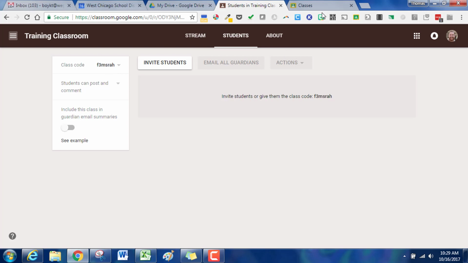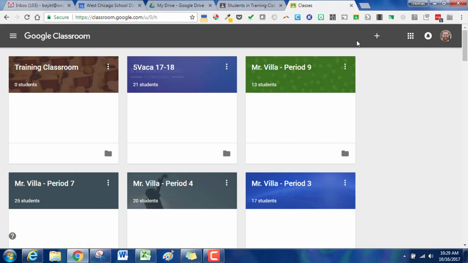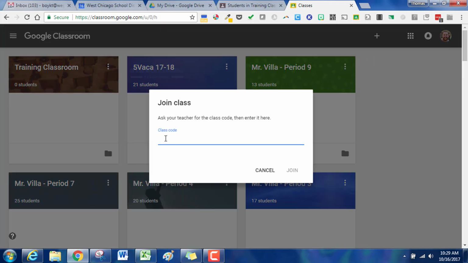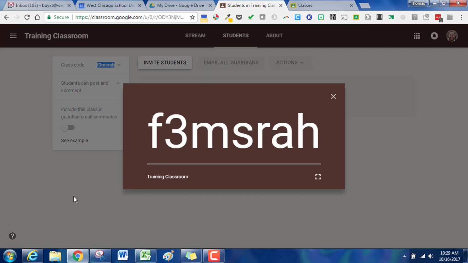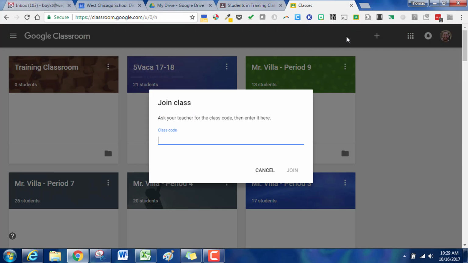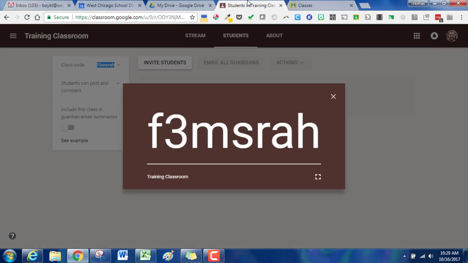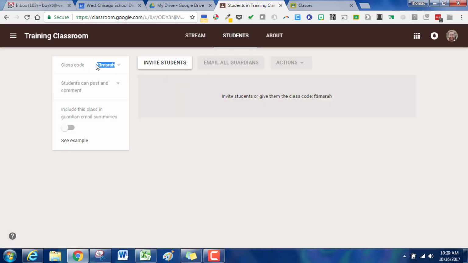How students do that is, if I go back to the main Google Classroom window and hit that plus sign, you see how I'm given 2 options to join or create a class. If I choose the join option, that's when I'm asked to type in that code. So if you want your students to join via the class code, you could display that nice and big on your screen, and the students would click on that plus sign, click on join class, and type in this class code.